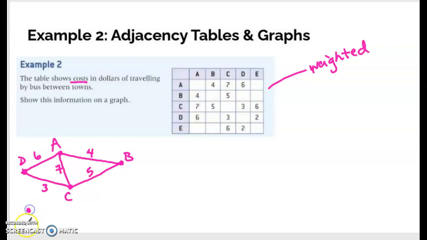Okay, and C also connects with a town E. So let me put a town E here. That has a weight of 6. Okay, now D connects with A, check, connects with C, check. It also connects with E, so let's connect it to E with a weight of 2. And just to double check that we've got everything right, town E connects only to towns C and D. And this is a weighted graph.